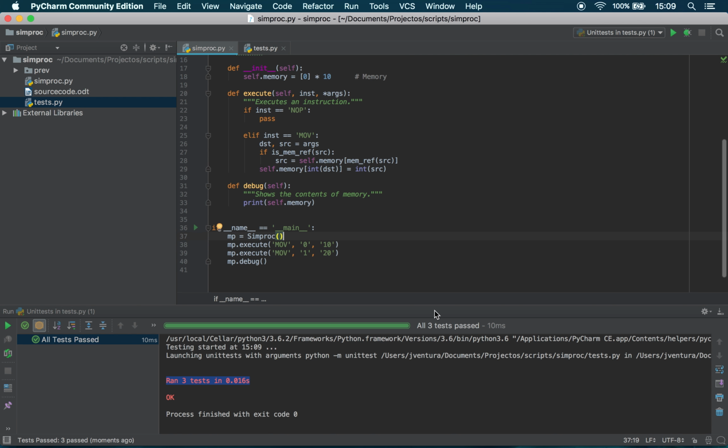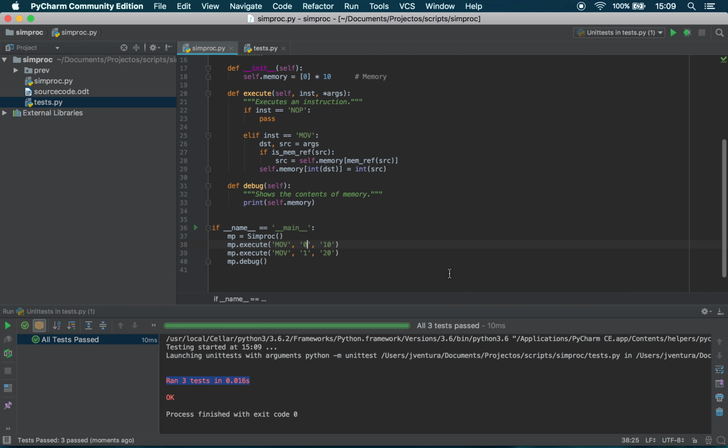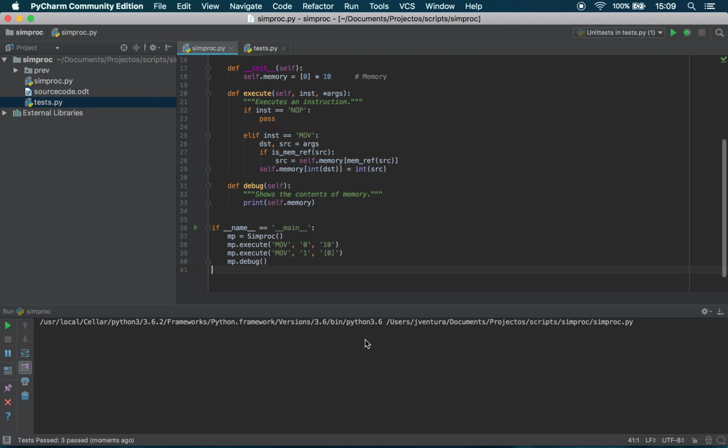But let's see here through our debugging how this works. So if I move a value 10 to position 0 and to position 1 the contents of memory address 0, if I run this, as you can see, we have both values here. I could say, move to position 2 the contents of 0, and now we have on position 2 the contents of 0. So our move instruction is getting better.